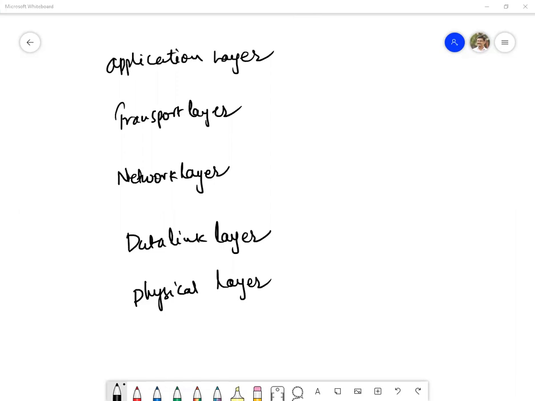Yes, sir. Okay. So in the class, we are going to discuss the application layer, which is part of Unit 5.